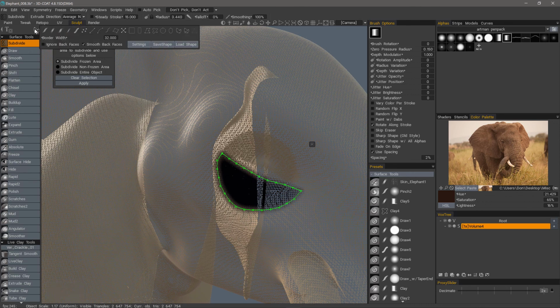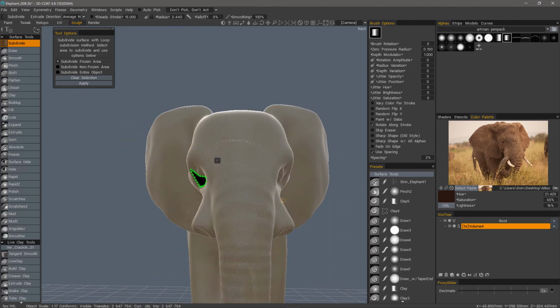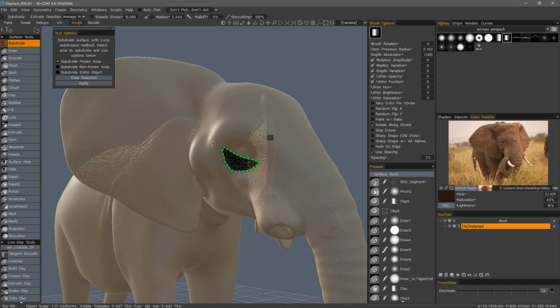Now I do want to be careful to check ignore back faces if I want to make sure I'm not selecting anything on the other side of the model, which it appears I have. So let me either hit Control Z to undo, or I could hit Control D, which is the same hotkey combination for deselecting in Photoshop, so it's very easy to remember. I can also clear the selection here in the Tool Options panel. So yeah, let me hit the E key and check ignore back faces. And now I'll hit the enter key one more time. You can see it only selected the faces here.